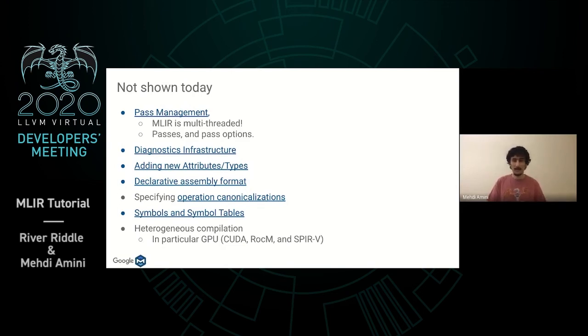We haven't shown you symbols and symbol tables, which is how you can reference a function in a function call. And we haven't had time to get into the heterogeneous compilation pipeline, but we have upstream some end-to-end flow to target GPUs with some examples that target CUDA or ROCm or SPIR-V. There was even a GSoC project that was taking SPIR-V as an input and running it on CPU by converting SPIR-V to LLVM using the Dialect Conversion framework that River just showed you.